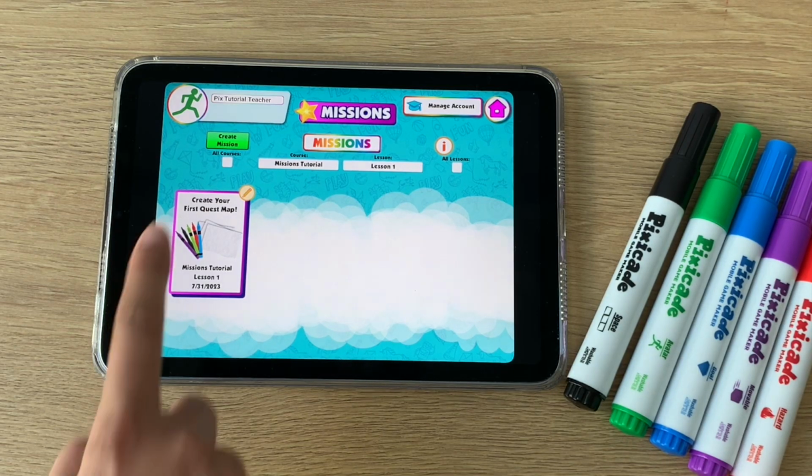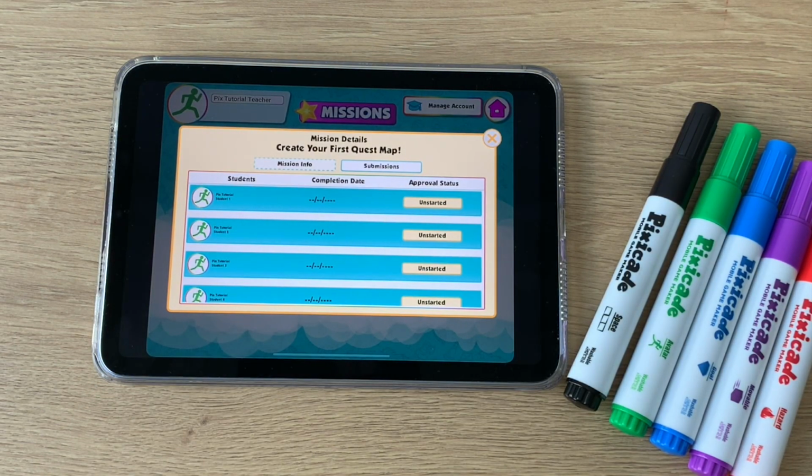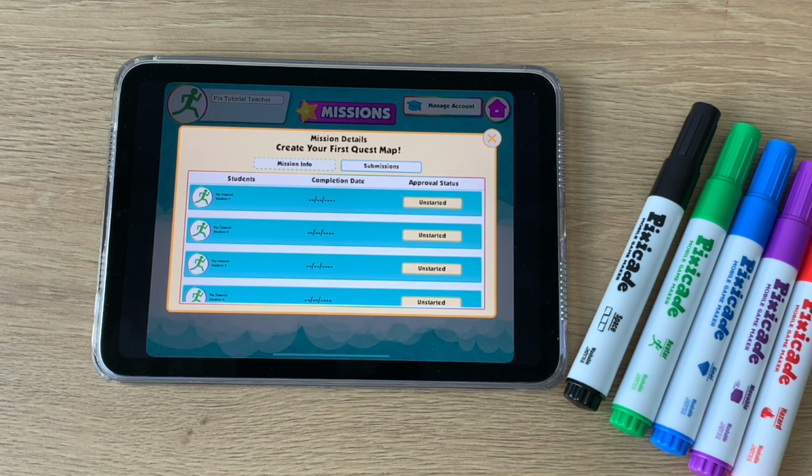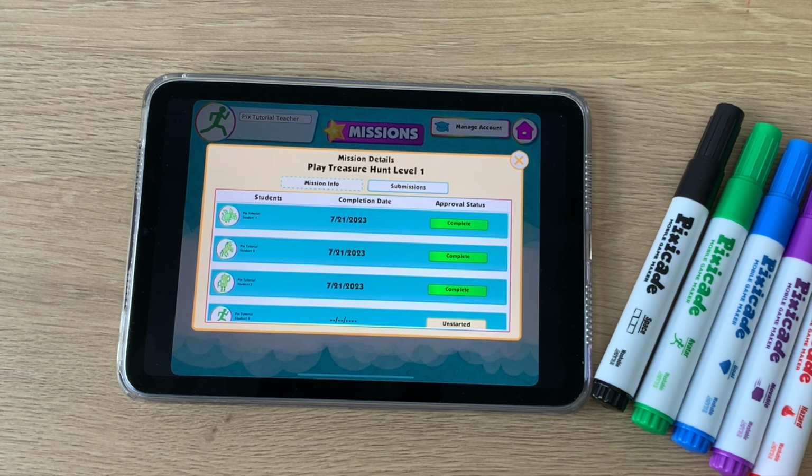Tap the mission card to view all of your students' progress and details about the mission. When your students have not started the mission yet, it will say Unstarted under the Approval Status column. When a student has completed a mission to play a game, it will say Complete in the Approval Status column and the date that it was completed in the Completion Date column.